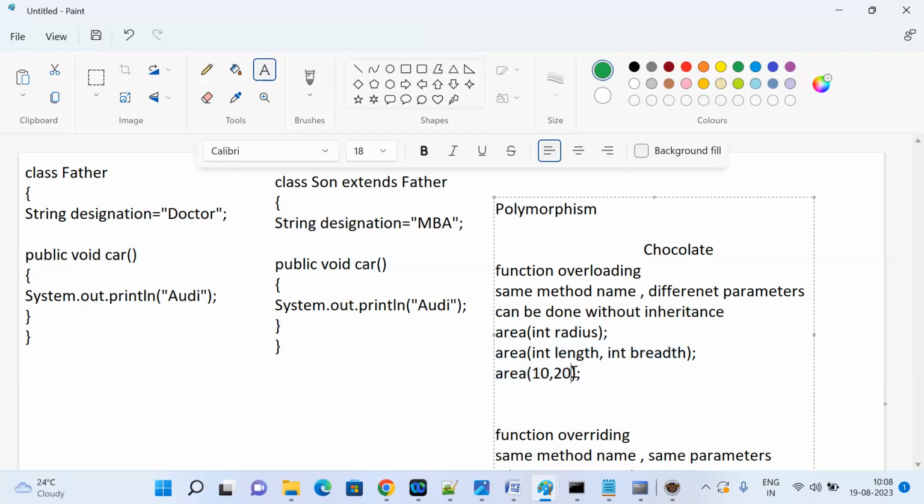Length and breadth. Depending on the calling. So at the time of calling only I know, right? Yes. At the time of calling, I know where it will map to, right? Okay, yes. So this is called early binding.